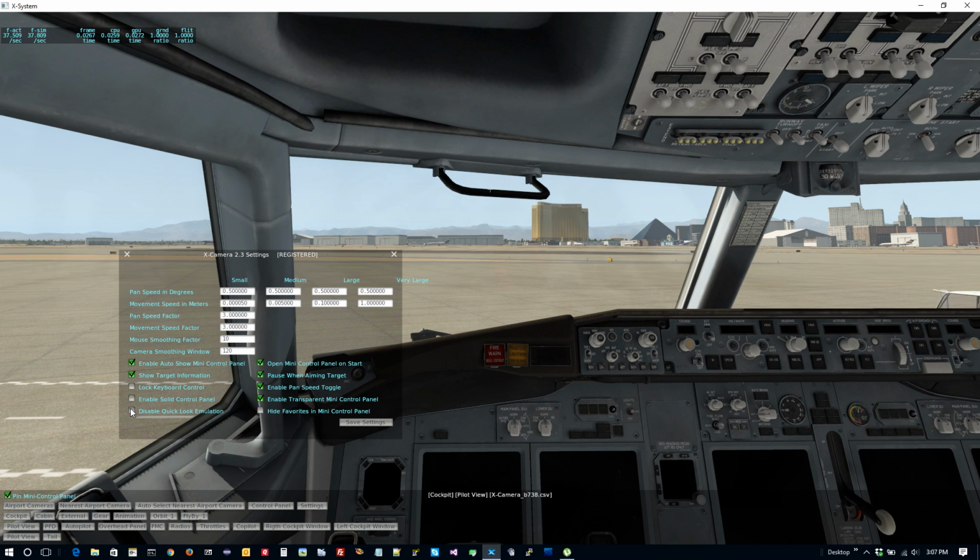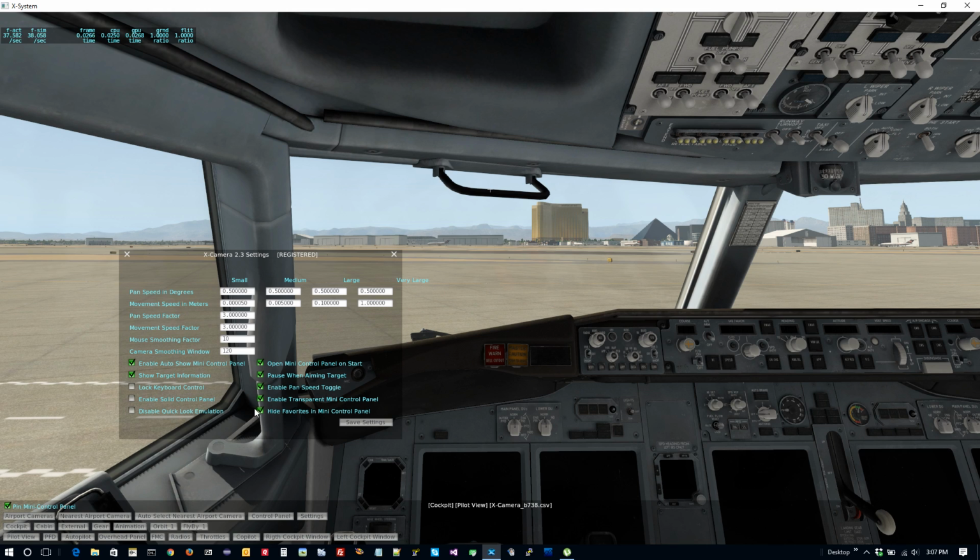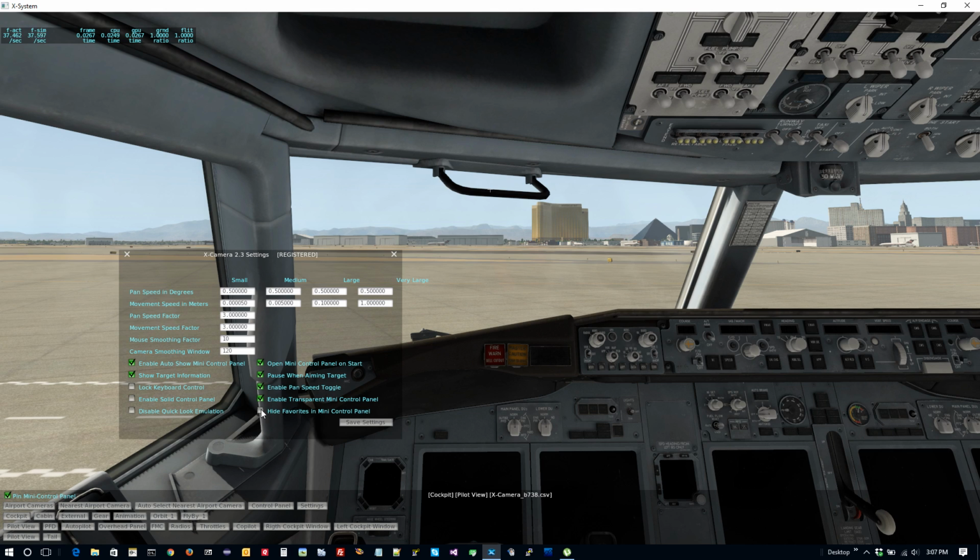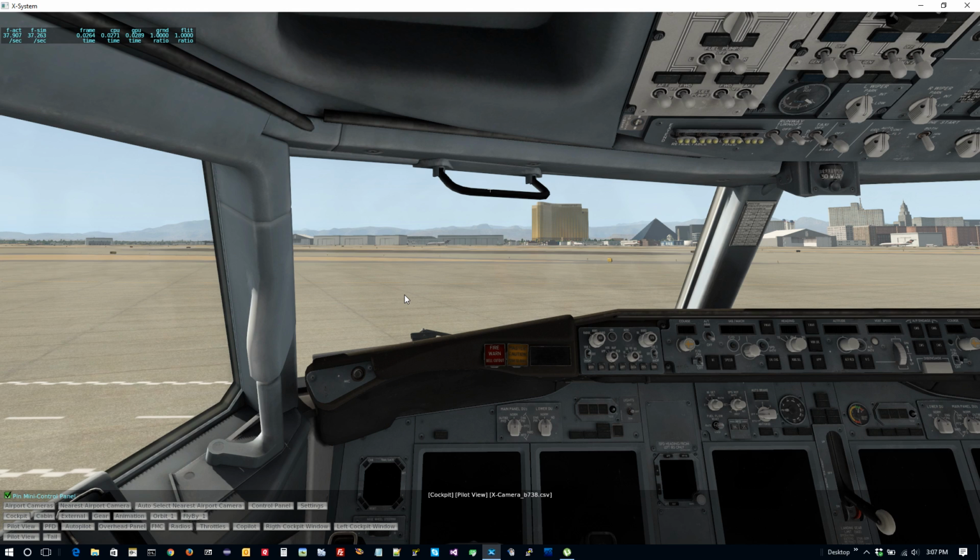Just say, where is it here? Yep, hide favorites in mini control panel. If you do that, you can see that fourth row goes away. If I turn it back on again, there it is. This was beneficial for those people who didn't want to see that duplicate if they had a lot of view IDs assigned to things. So that is another feature that we've added.